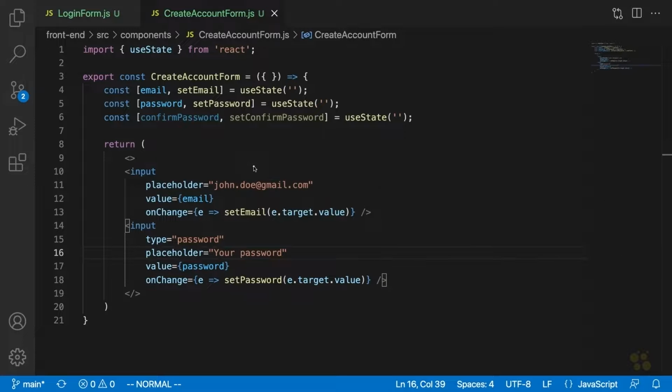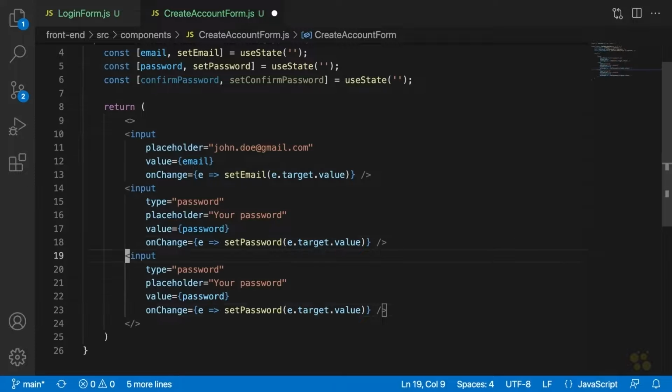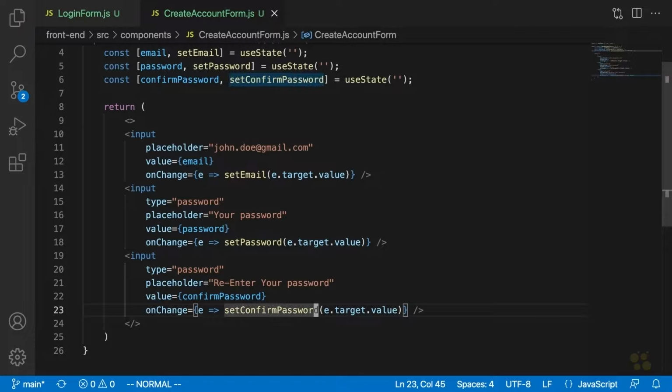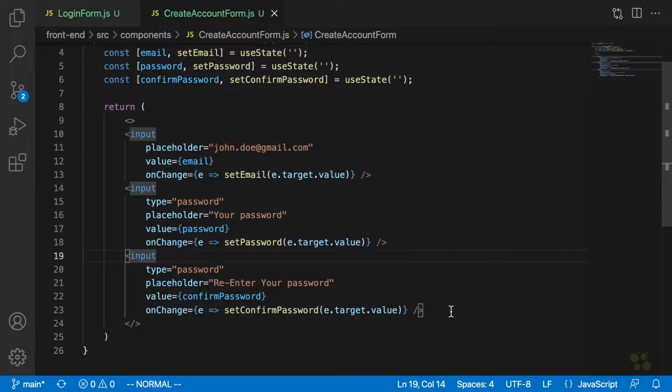But since I'm just kind of rambling at this point, let's get back to creating our create account form. What we're going to need to do next is add a confirm password input. So let's copy this input here. We're going to put that down underneath, and we're going to change this now to placeholder. We'll say re-enter your password. There we go. And for value, we'll say confirm password, and we'll say set confirm password here to make sure that we're setting the correct state variable. And that should be all for our create account form's inputs.